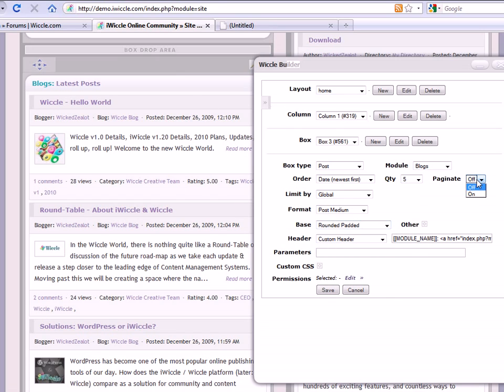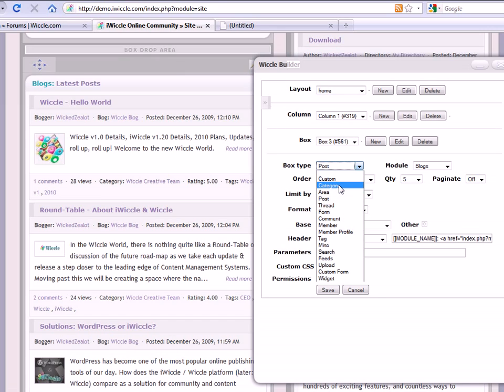You can set pagination on and off. You can choose the module from which you want to take content that has been posted in. And you can also choose from one of the many content types, such as area, which would correspond in the blogs module to your blog container, or you can take categories, you can take threads if you have a forum function in your module, you can take comments to posts, and you can take member profiles, tags, and so on and so forth. The builder is full of options.